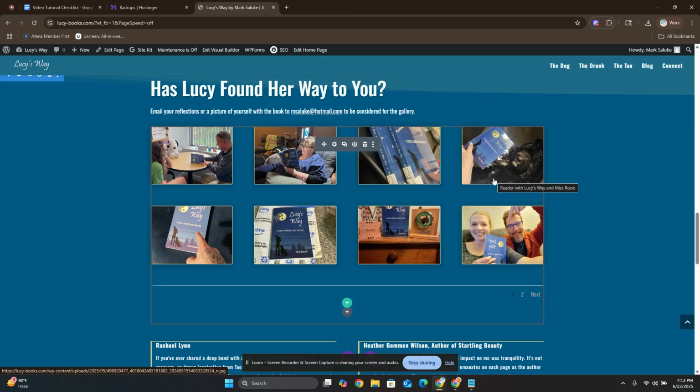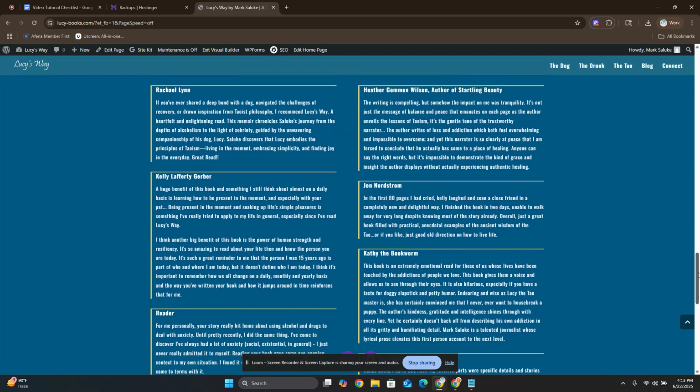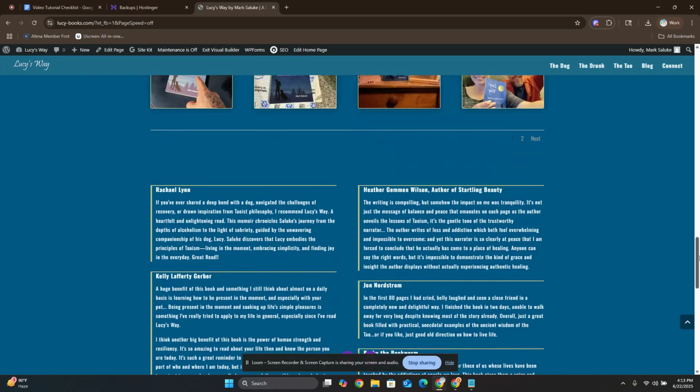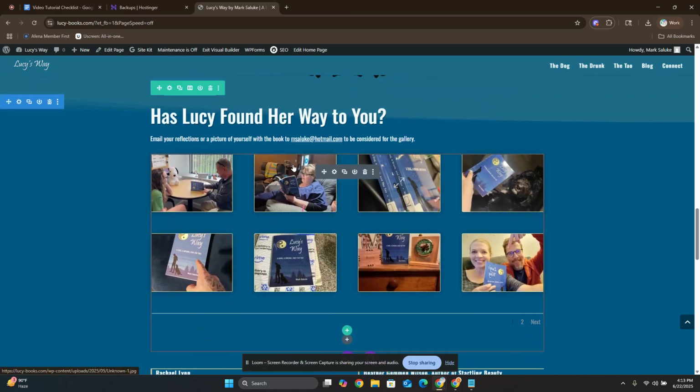These are all people who have purchased Mark's book or spoken with Mark, and after purchasing his book took a photo with him signing their book, or just of themselves holding the book, or the book placed somewhere. And they shared that with him so that he would know, one, that they bought it, and then they shared their thoughts below. We've added some reviews from people who have read his book. So this is just a fun way to share other people who have found Lucy's Way.